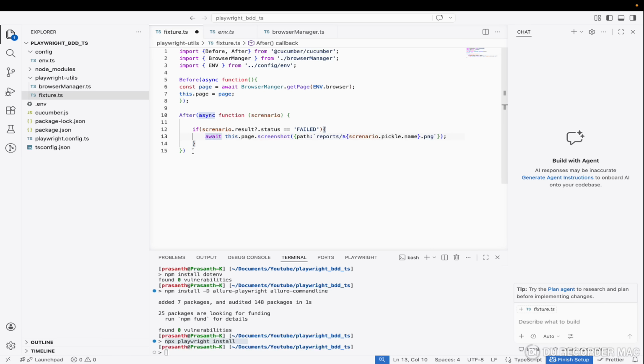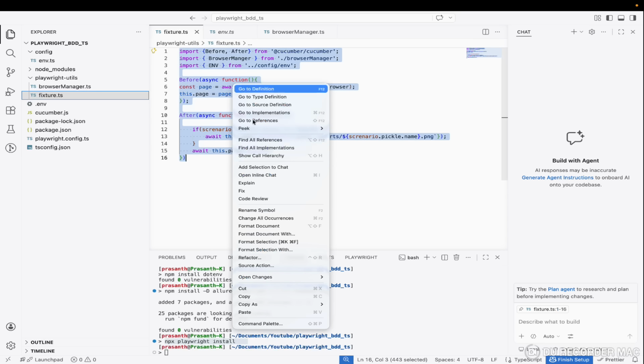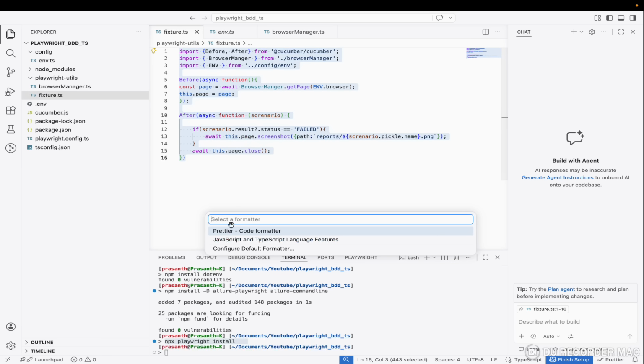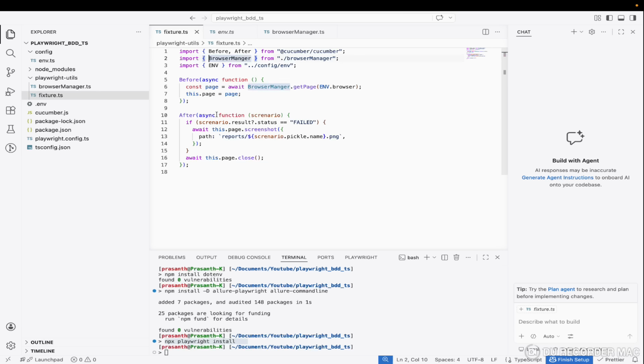Okay, next after that, after each test case, simply await this dot page dot close. Simply you can close it. So the before method is to launch the browser and create and load the page, and the after method is to take a screenshot if it's failed and close the browser. If there is no failure, it will simply close the browser. Select all, right click, format with prettier. Okay, that's it. So alignment will automatically happen.